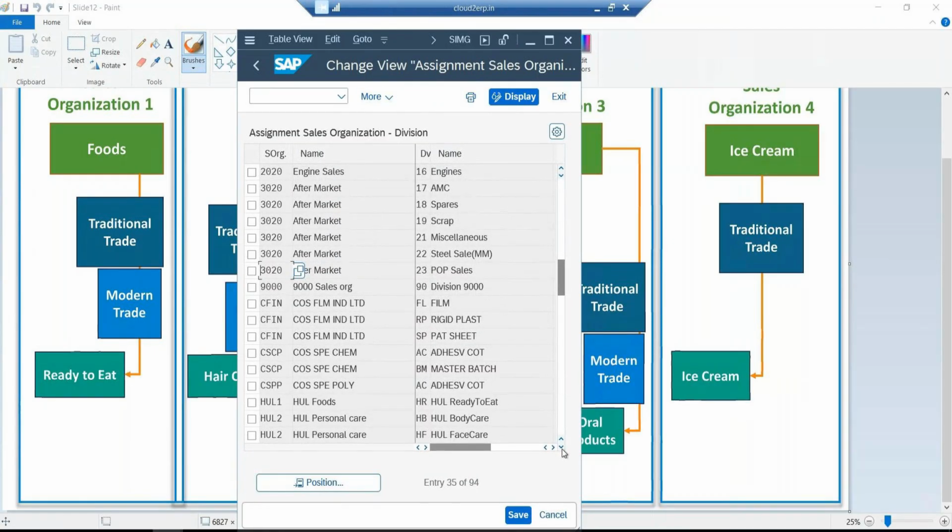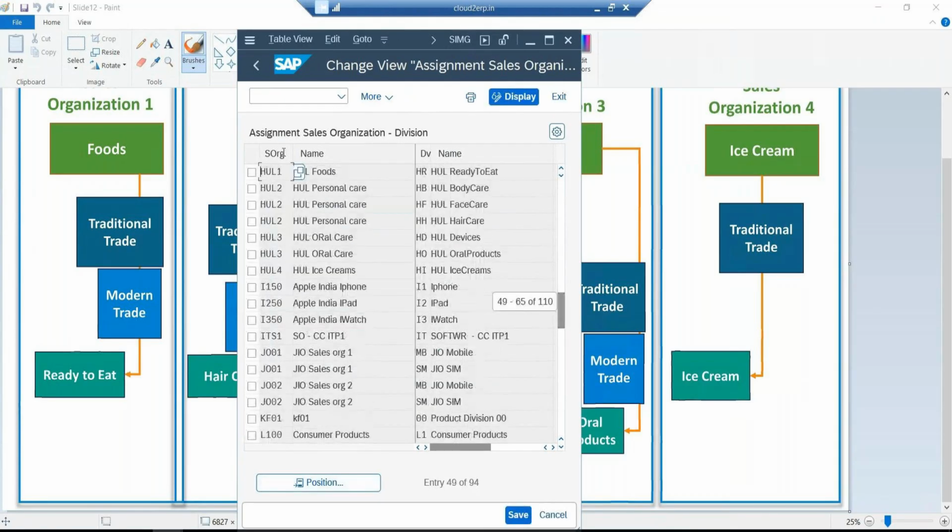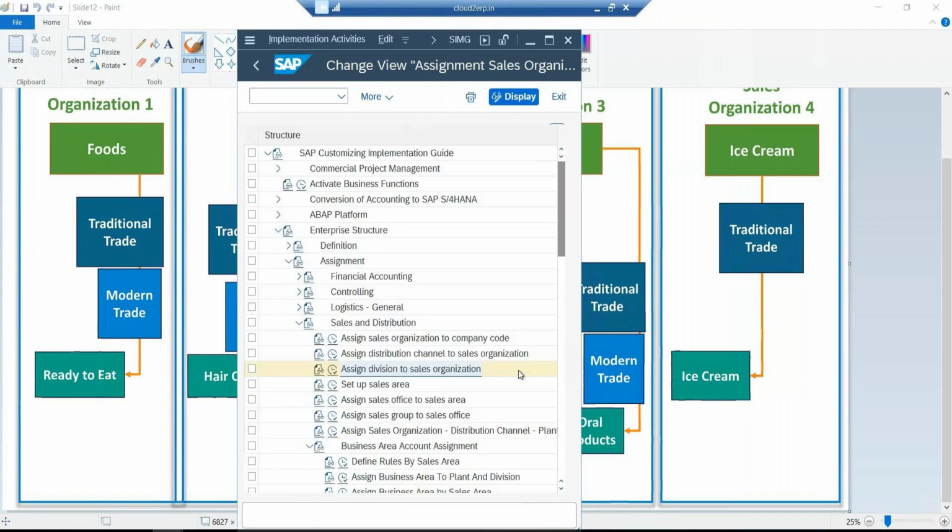If you want to directly come to your division, just put it here, it will bring you. So ready to eat here, hair care, body care, face care, devices and oral products, and ice creams. So you have your 7 divisions assigned to 4 different sales organizations. This is what we have done. I'll save it once again and come out.